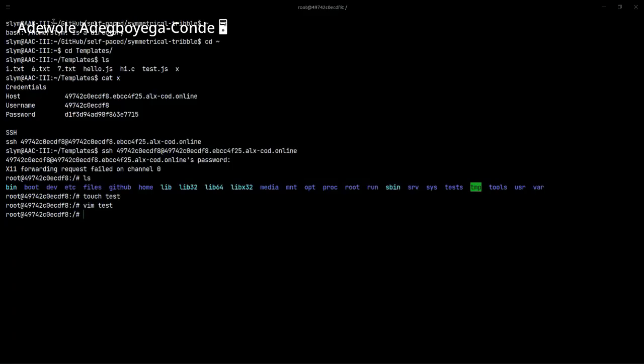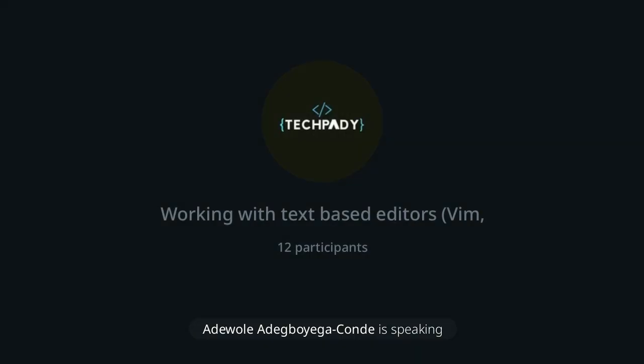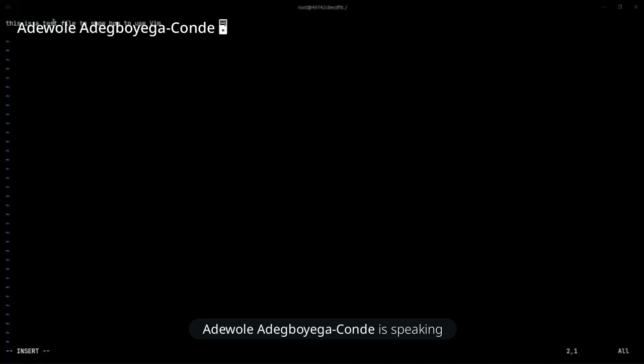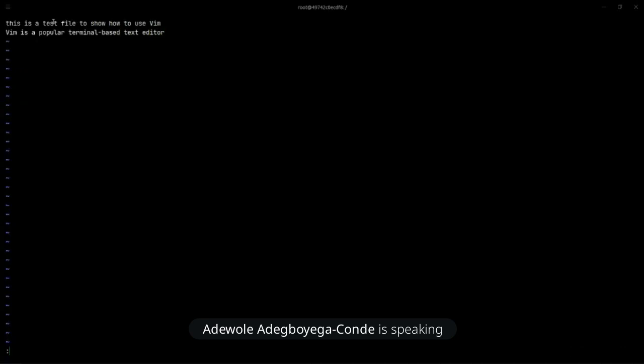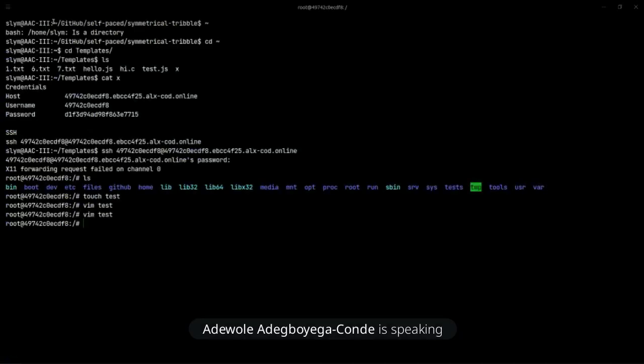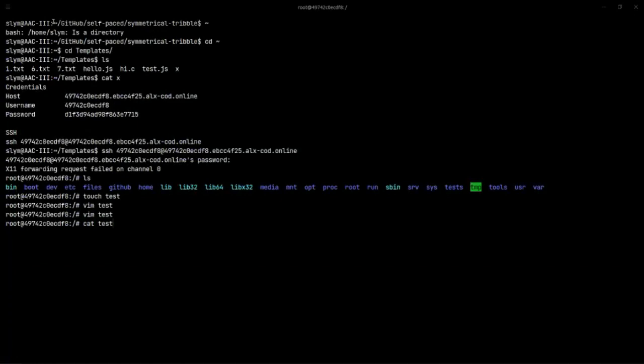Right? So if I come back here, I want to make some more changes. I can go i again. And I say, Vim is a popular terminal-based text editor. So yeah, I've made some more changes and I want to exit. I can combine those two commands in one, w and q, right, to save and close. Okay. So if I were to cat the file now, it has those two lines in it.